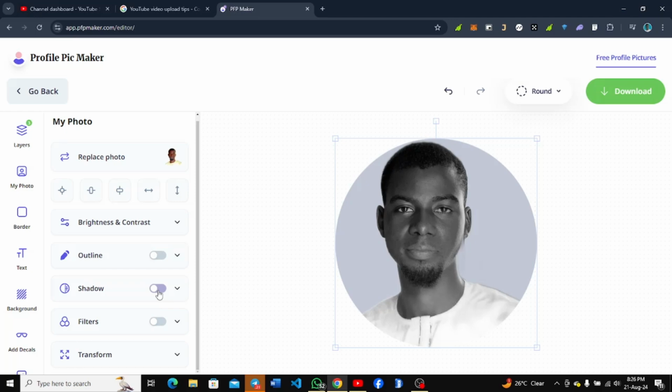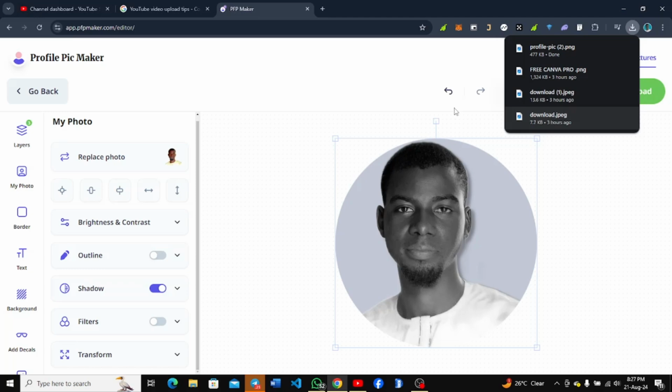So filter. If you want to, you can put a filter too. And here, if you want, you can put something like transform. You can change the background if you want. The border, you can change everything. You can just go through it and customize it the way you want. So it's very simple as that. When you're done, you can now come here to download your picture. It's as simple as that.